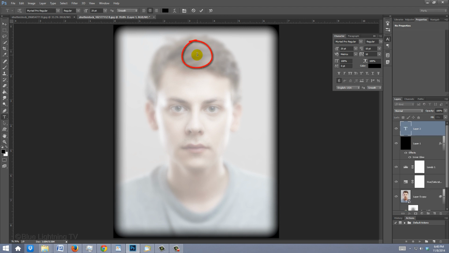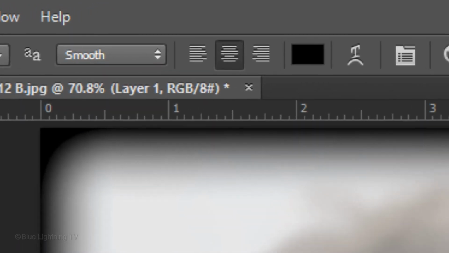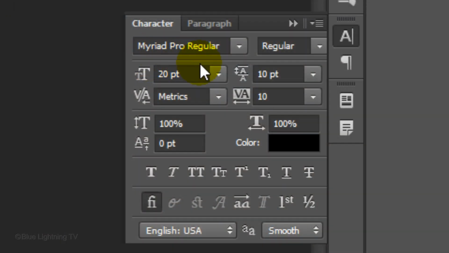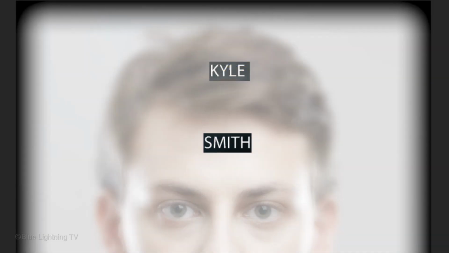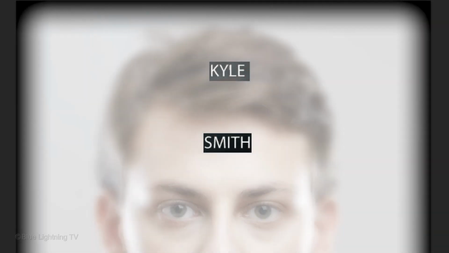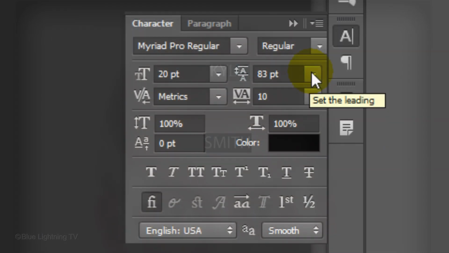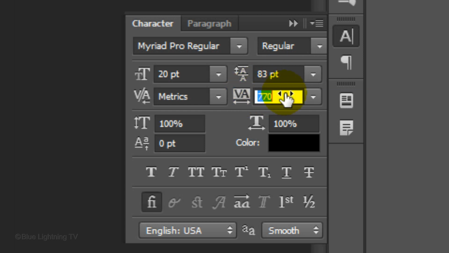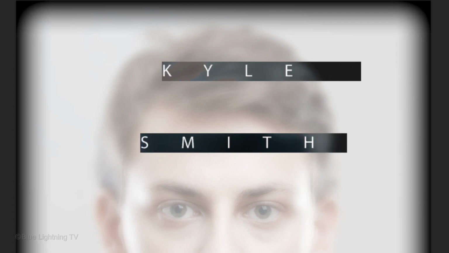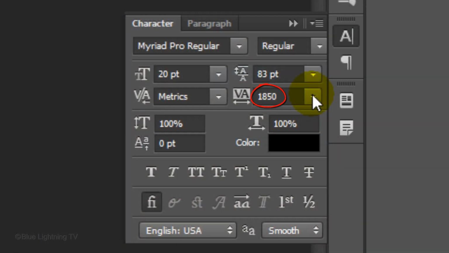Click in the center near the top of your document and make sure the center alignment icon is highlighted. Type out your first 2 lines of text. To adjust the line spacing, highlight both lines and slide the leading icon to the right or left. For this example, I set the leading to 83 points. To adjust the space between characters, slide the tracking icon to the right or left. I'll set the tracking at 1850.